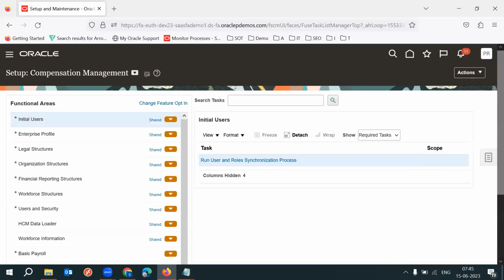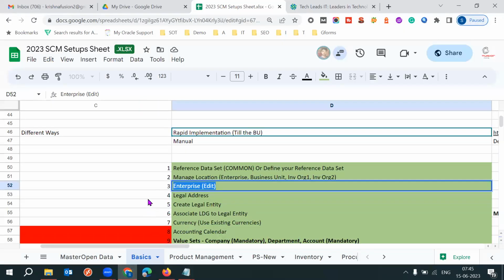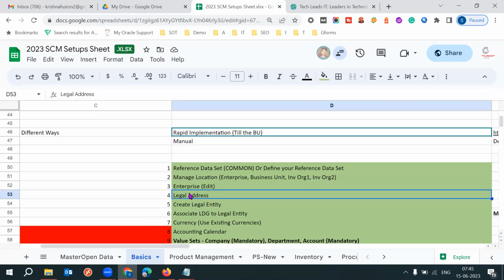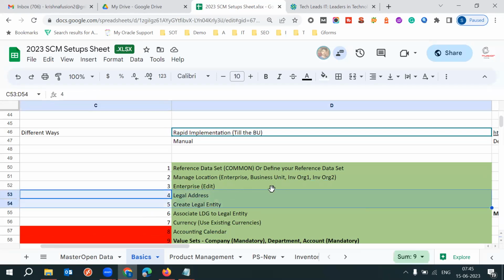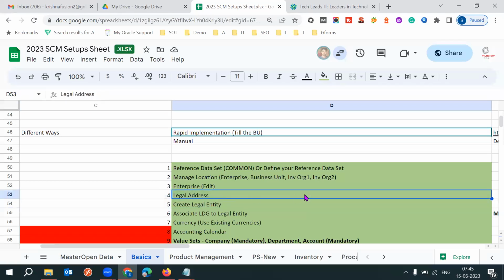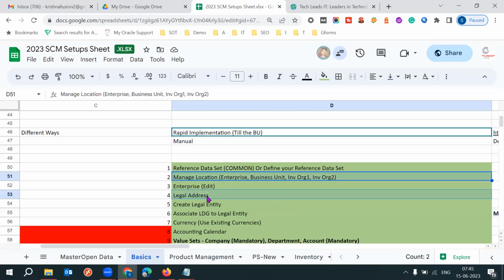Now, what is the next one? Next entity is legal entity. These two are related to legal entity. So before we create a legal company, we create a legal address. What is the difference between normal location and legal address? Legal address is the location that is registered with the government. That is a main location which we have shown to the government.